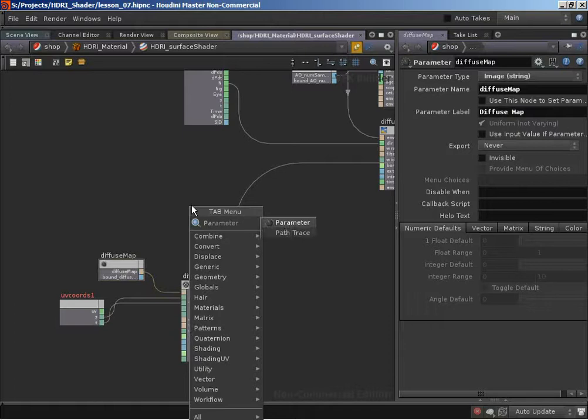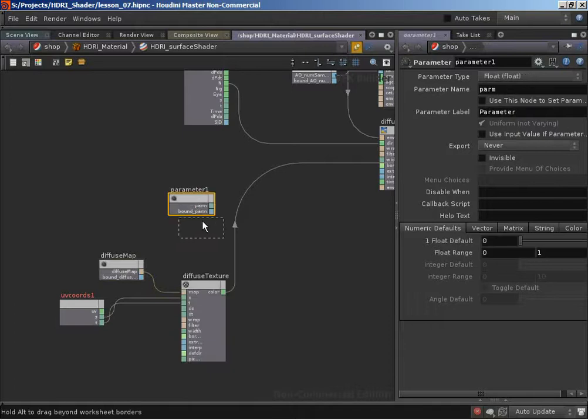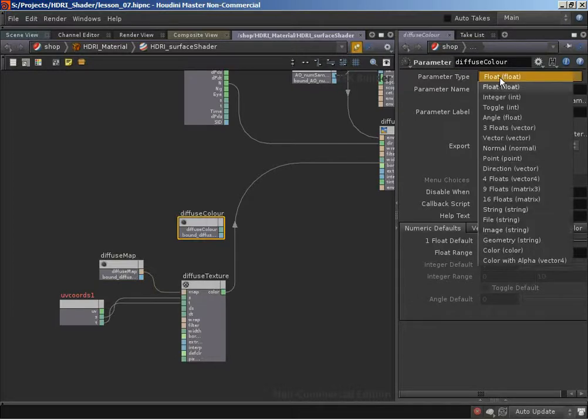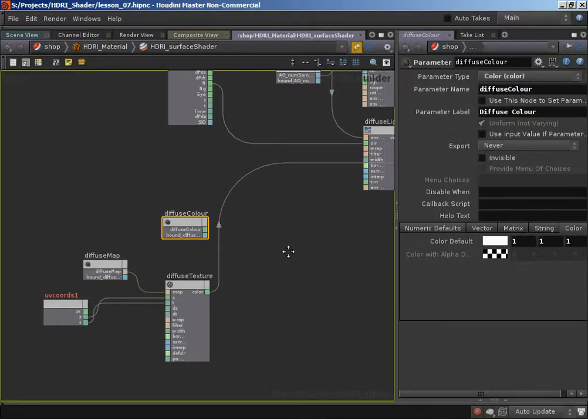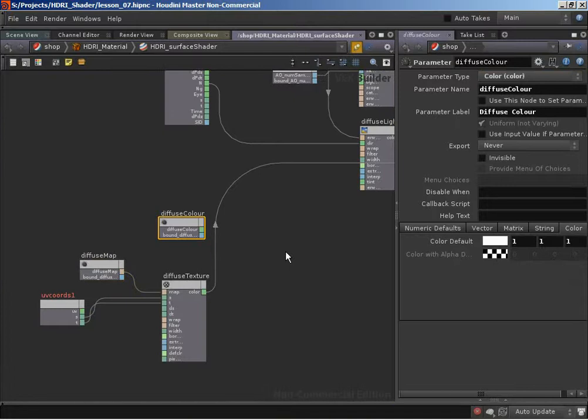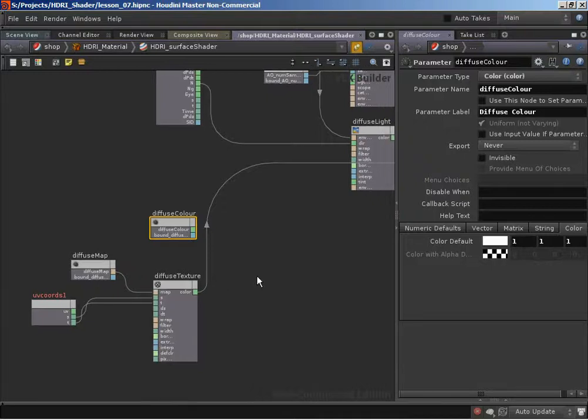We can then create a new parameter VOP, and this is going to be for our diffuse color. Give that the parameter name diffuse color, the label diffuse color, and I'm going to set this to be a color parameter. And on the color tab, I'm going to set the color default to white, just so that we have a white diffuse color by default, which would basically mean we don't manipulate the lighting at all. If we had a black color by default, that would mean when we first render out and composite everything together, we'd end up with no diffuse lighting whatsoever, which is obviously not what we want.